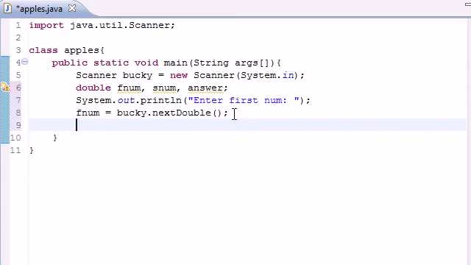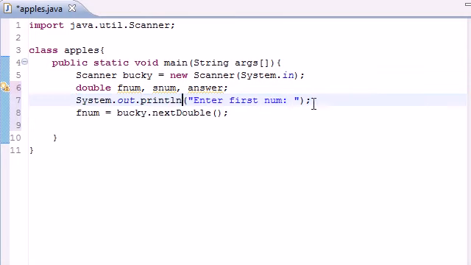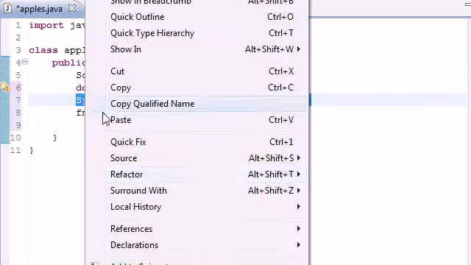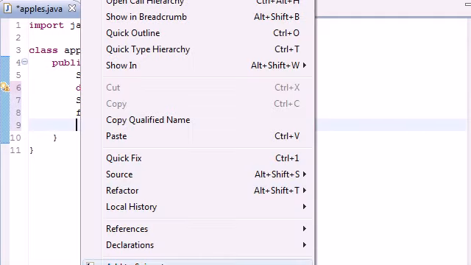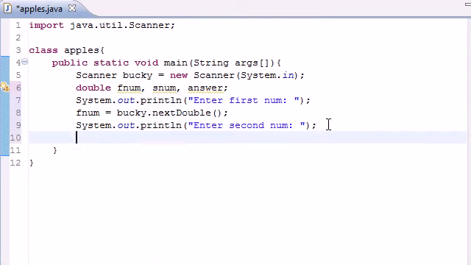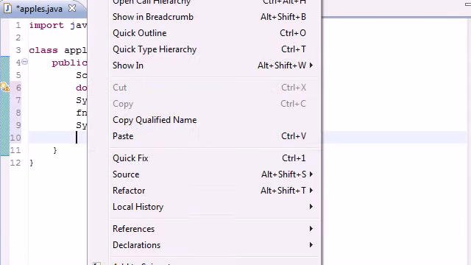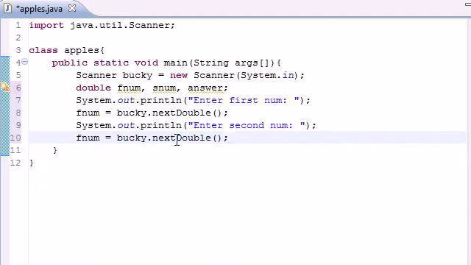Now we have to do this exact same thing for the second number. So let's go ahead and copy this line since I'm too lazy to type it. And next we want to print enter second number. And now we just need to do the same thing. Go ahead and copy this, and after that prompt pops up, there we go.